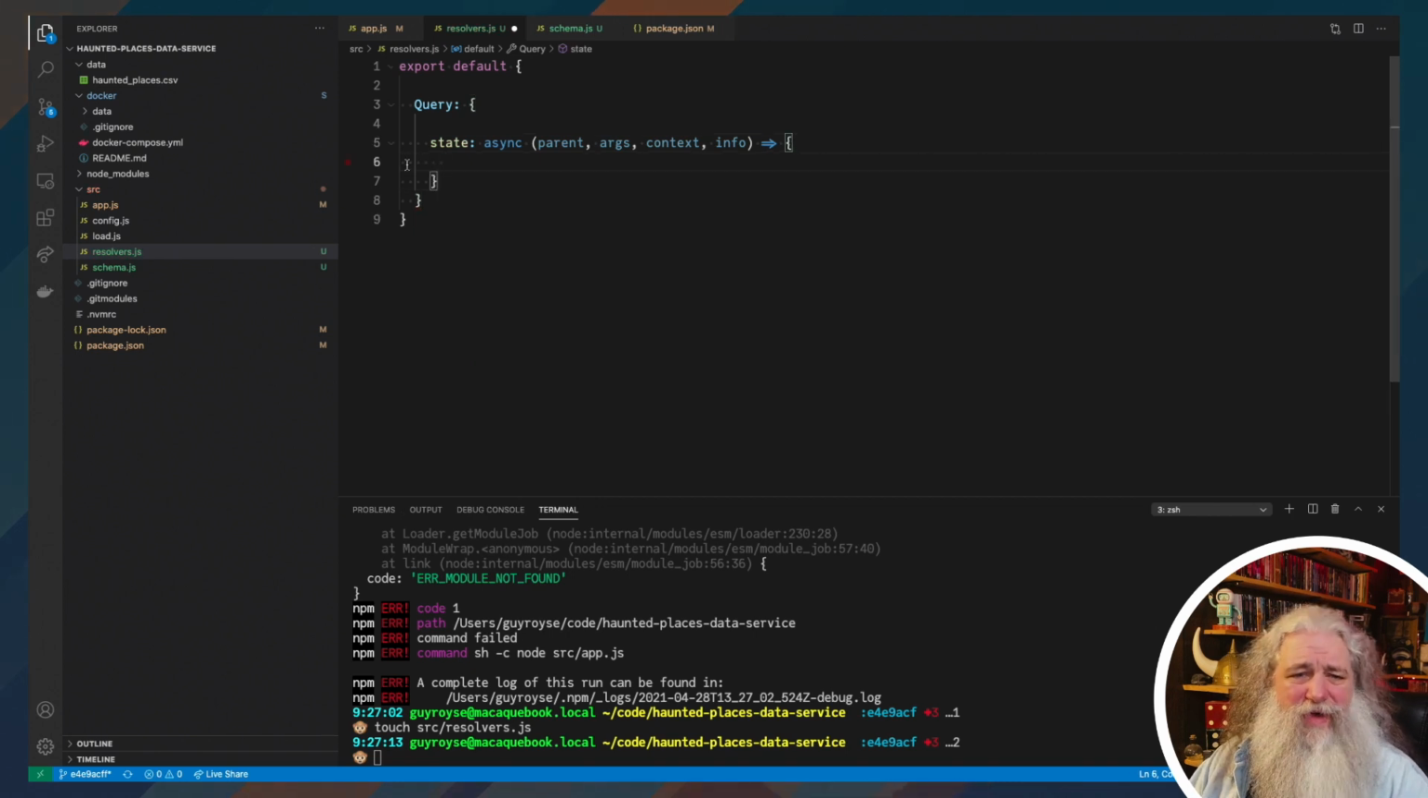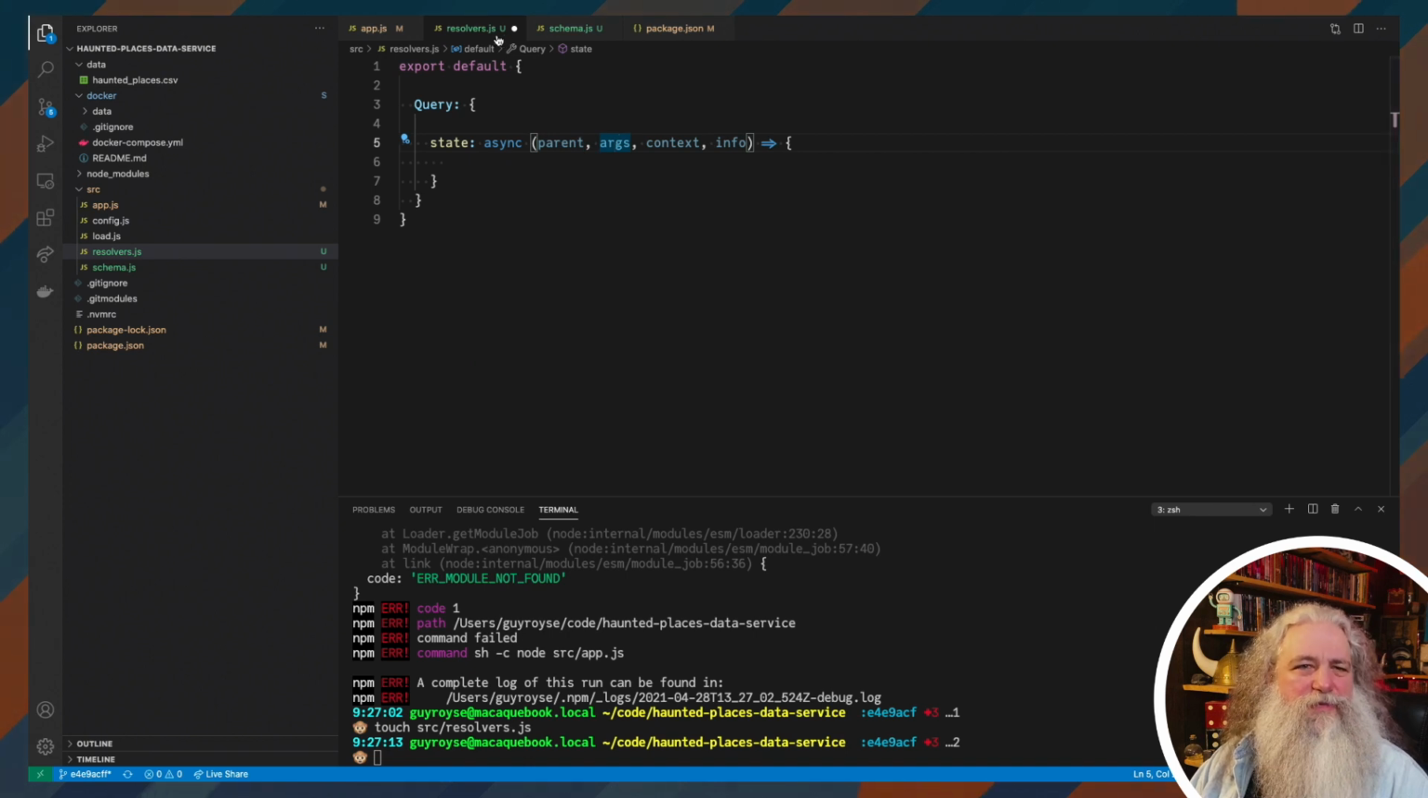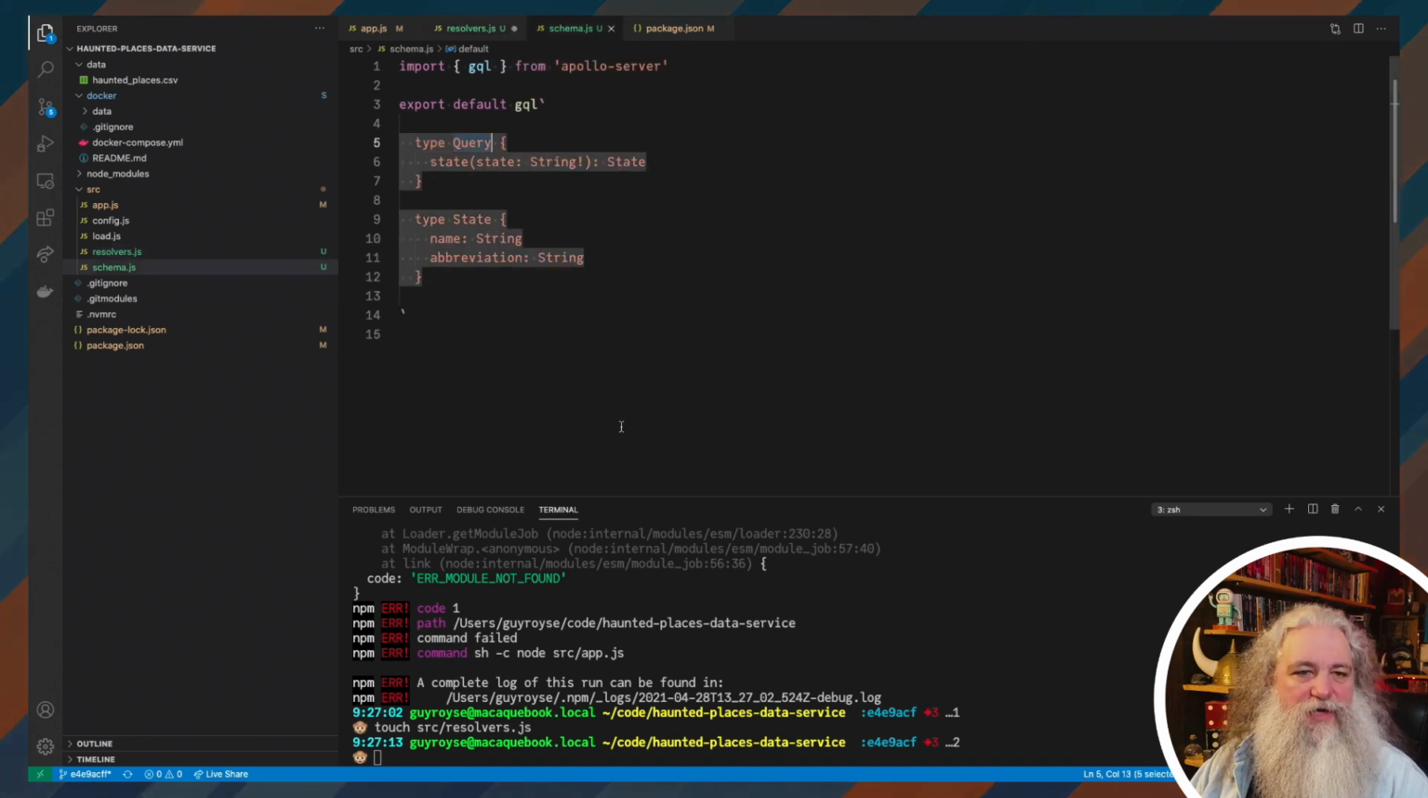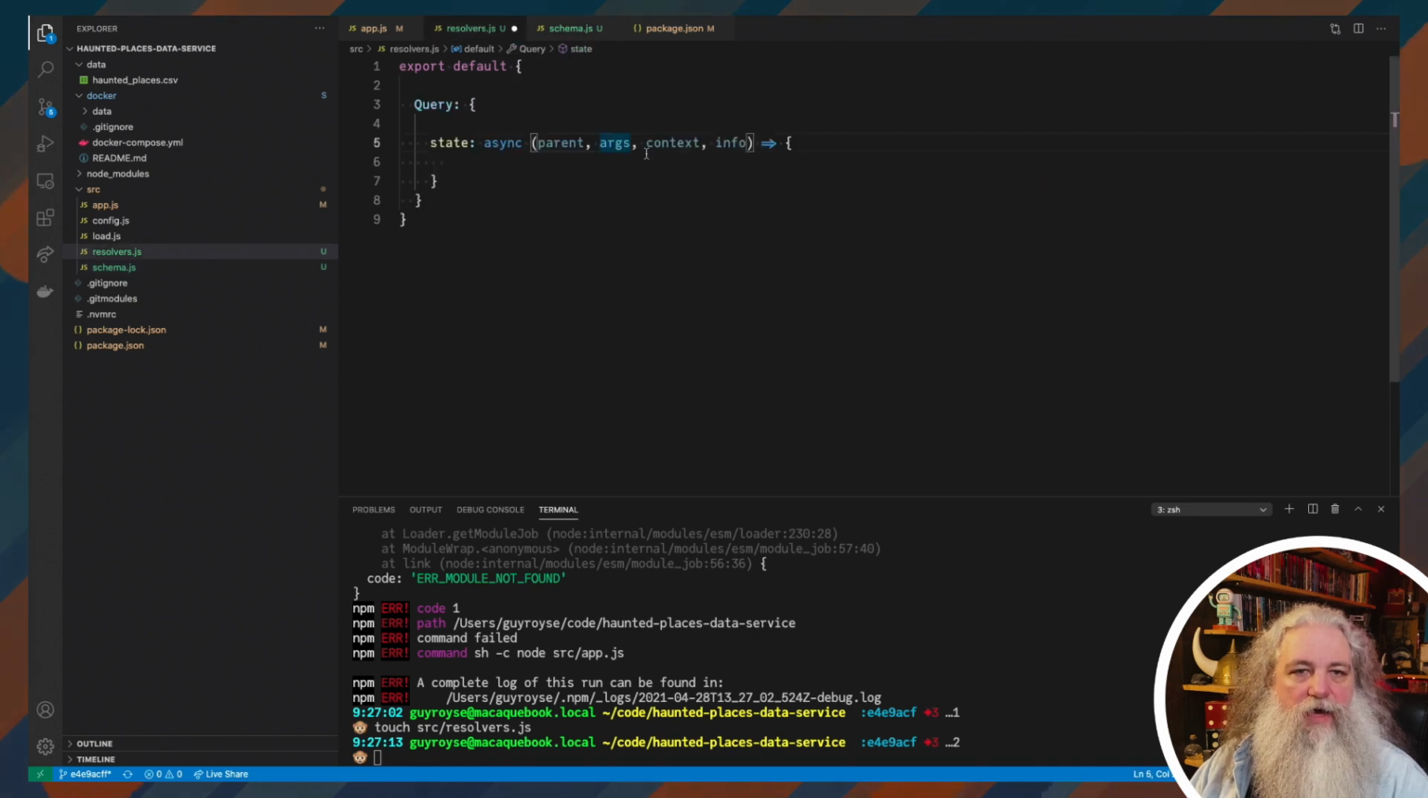And we actually don't need all of these. The parent is used. I'll show how we can use that when we create the mapper for state and then go and delete it because we won't actually need it. The args contain the arguments we passed in. So if we look at our schema here, this would contain the string named state. The context is where our data source will live, and so we need to get the data source out of that. And info is for other things. We actually don't need info, so I'm going to remove it.